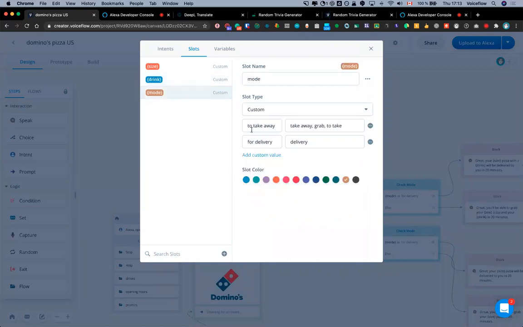And mode is to take away and for delivery. Take away, grab, to take, delivery. I'm using to take away. We can use only delivery, for example, but for the conversation later, as we are using the value of the slot, it makes more sense to have for delivery and to take away, just because, okay, your pizza is ready. And then if you write 2 or 4, if it's a takeaway, for example, if you choose 2, it will work fine for takeaway. Let's say the value here is only takeaway, or delivery, not for delivery.